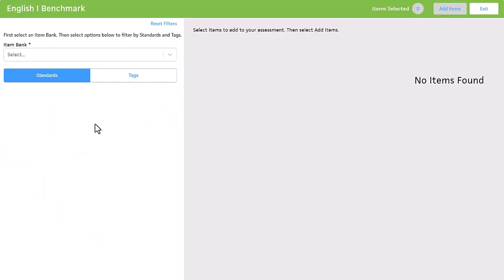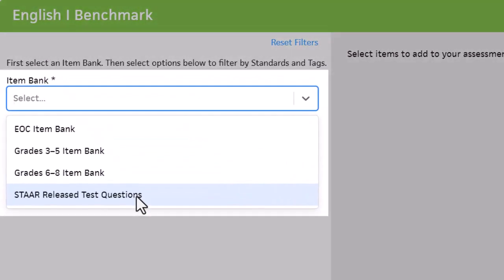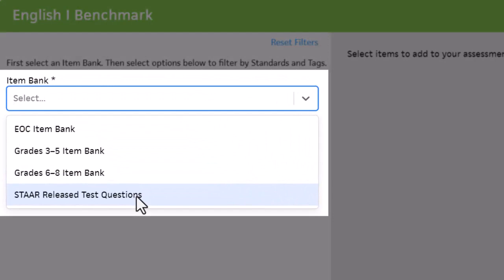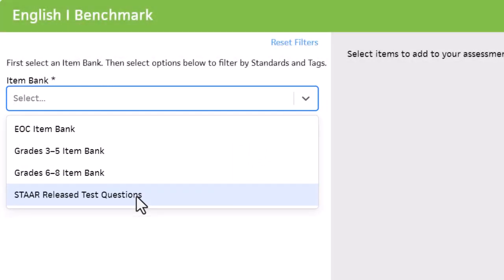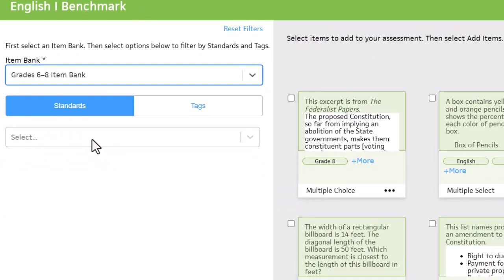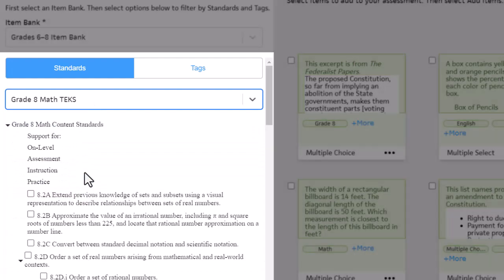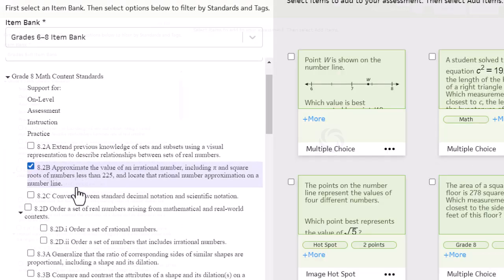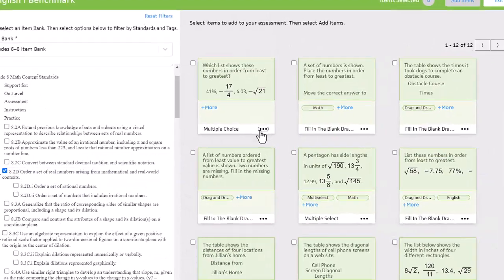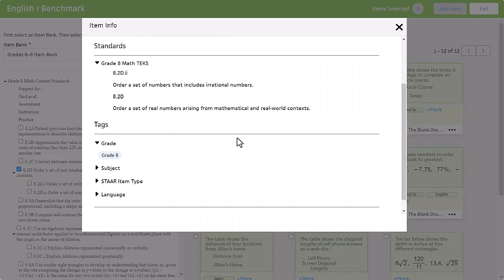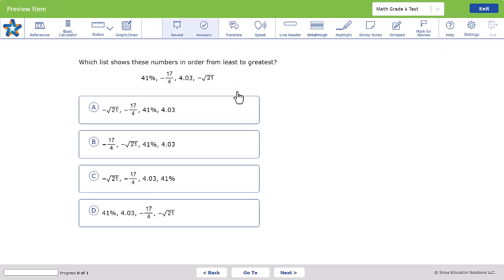To start building your assessment, first select your item bank, one for each STAAR-tested grade level, and a separate bank of STAAR release questions. Under the Standards tab, you can select a set of TEKS to filter the list down. Select individual standards to further filter the items. As your search narrows, you can look at the info to see more details on each item. To interact with the item, select Preview or click the item. When you preview, you have access to the same tools and functionality that a student will see on the assessment.